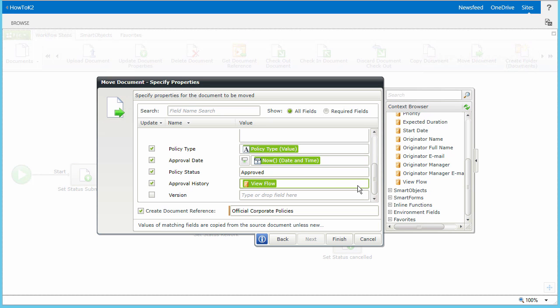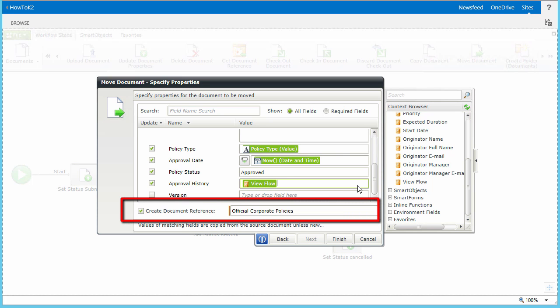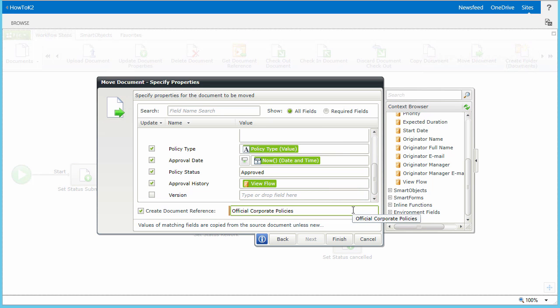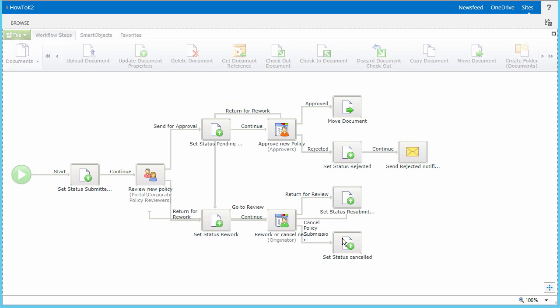Okay, and one last thing on this screen, ensure the Create Document Reference checkbox is checked and that the reference is named something like Official Corporate Policies, because we're going to need a reference to this document in its new location in future workflow steps. And go ahead and click Finish when you're done.